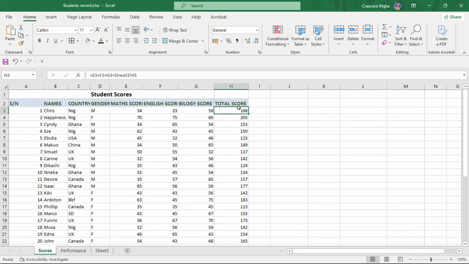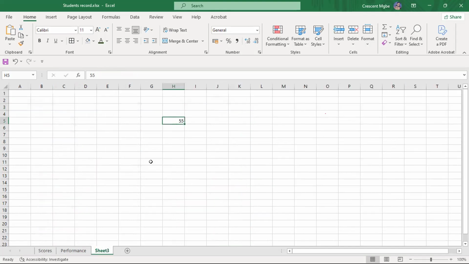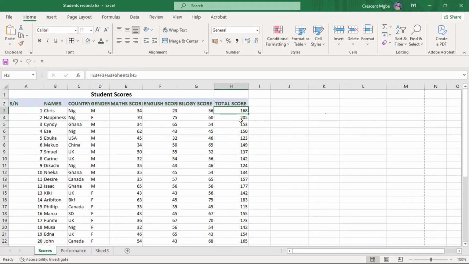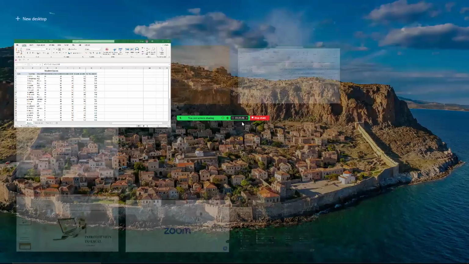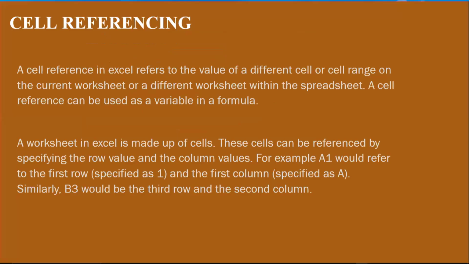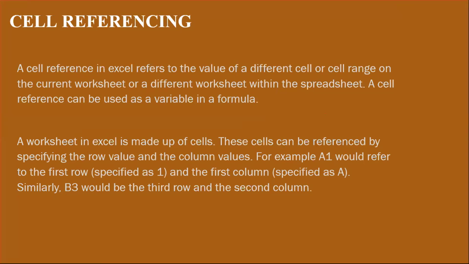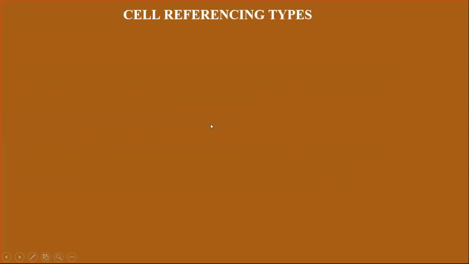So I cannot drag down. I know a lot of you are expecting me to drag down. I cannot drag down because of the next thing I'm about to explain to you now, which is the types of referencing. So we're about to close. Our time is up. Oh. I don't know if we can finish this thing. This is the main topic here. This is where your assignment is. So let me just rush it.